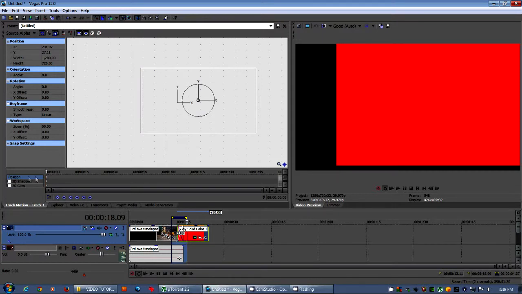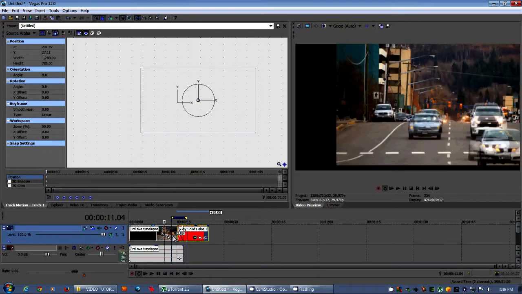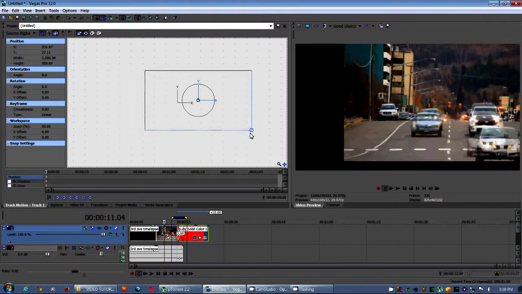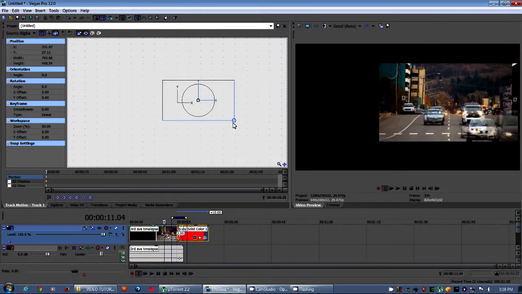You can see the position is right here. There's a 2D shadow and a 2D glow available as well for this track. So basically, I believe our settings are set up to keep aspect ratio and then size about center. So if I pull the corner, it makes it larger or smaller.